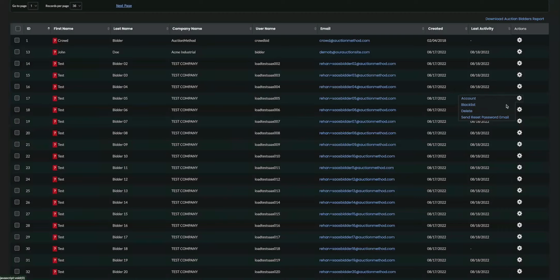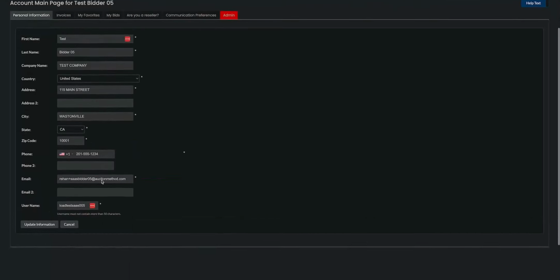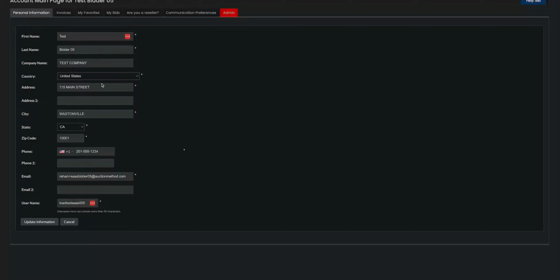First off, if you click on the account, this will bring you into a more detailed view of the bidder's account. Under personal information here, you'll be able to see the name, their address, their zip code. You can also update the information if they entered anything incorrectly. Change whatever you want, click on update, and it'll be automatically saved.